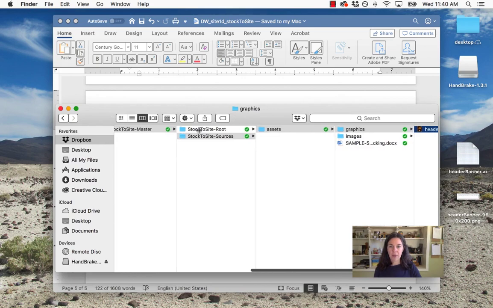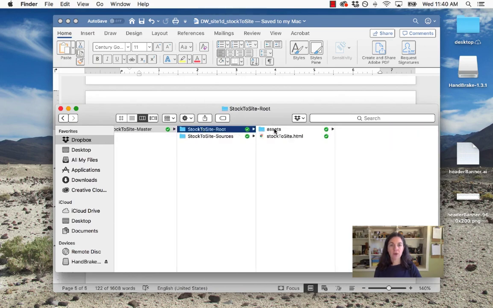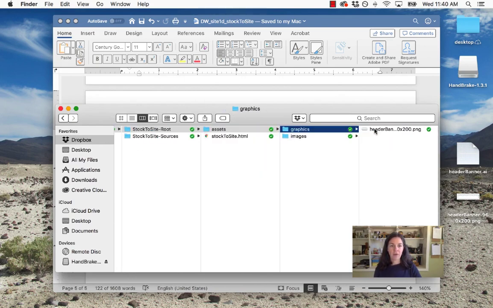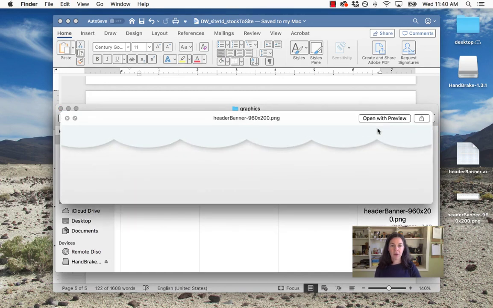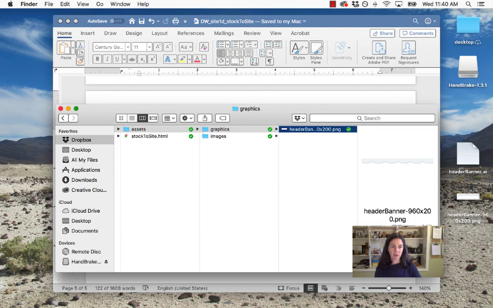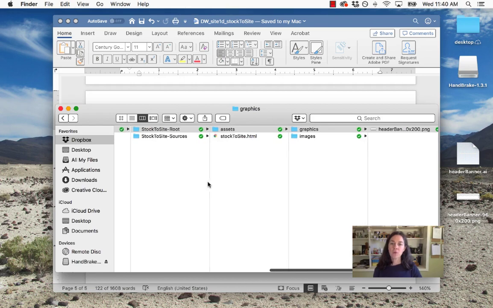And if I go back in my file browser and I look in my root folder, I can see assets, graphics, and then here is my PNG file. It's roughly about 7 kilobytes, and it's been scaled down to the proper dimensions for my website. So we're not done yet though.